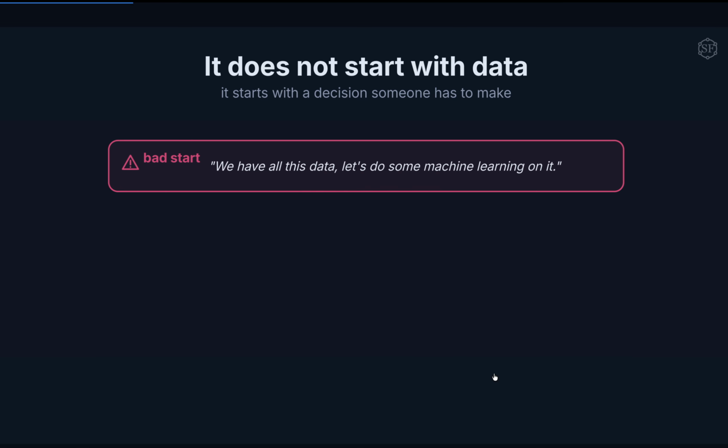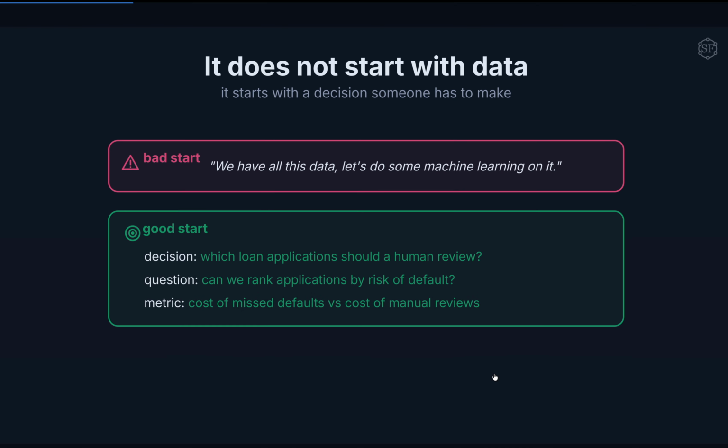So it's a bad start to say, "we have all this data, let's do some machine learning on it." Too many projects started like that and too many of them failed. The good start will be, just like in English or in French, you need to have a decision, a question, and a metric.